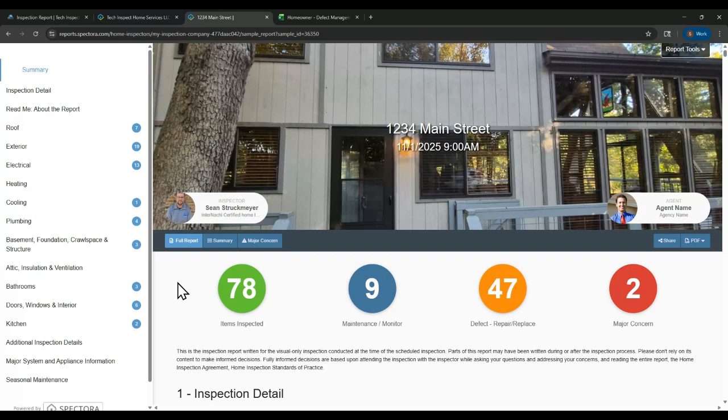So let's talk a minute about how to navigate the report itself. So you'll see down through here, there's a nav bar. And as I scroll down through here on the left, you see how these kind of light up. Anytime you see a number over here, that's the number of defects within those three categories that we flagged for that system. So for the roof, the exterior, electrical, etc.